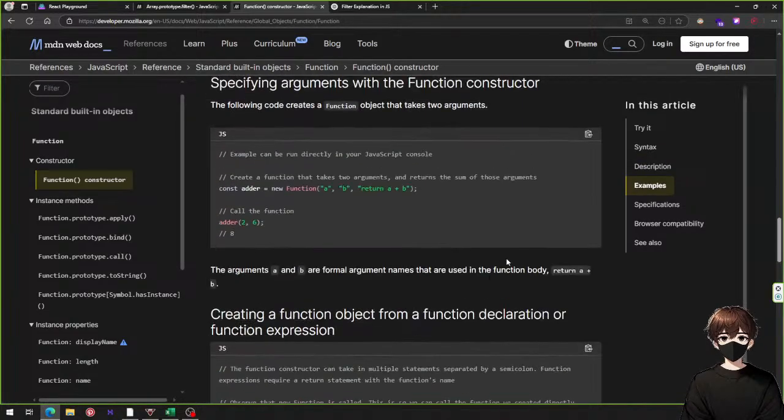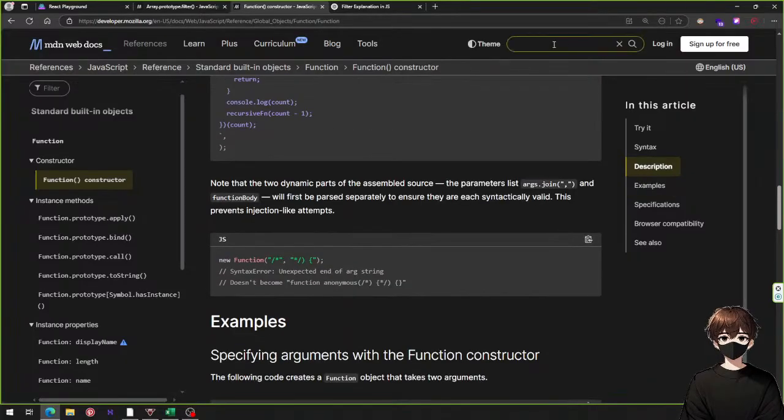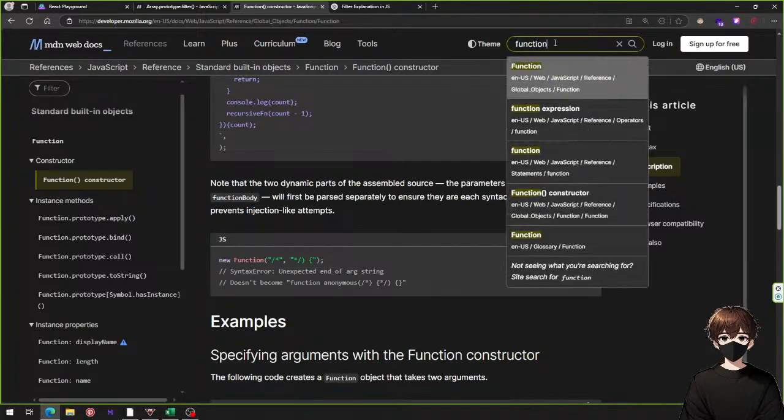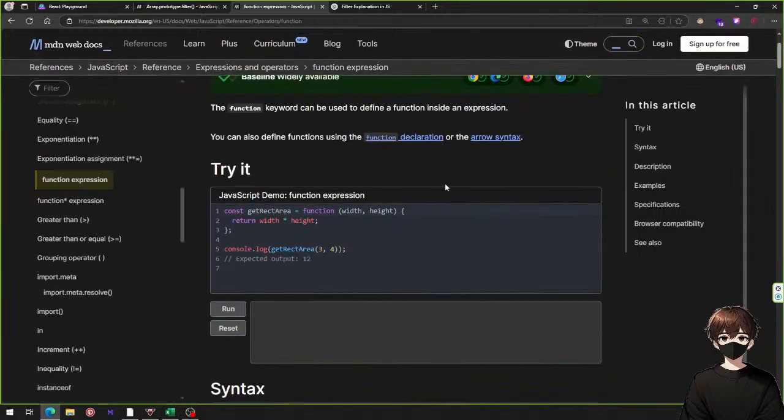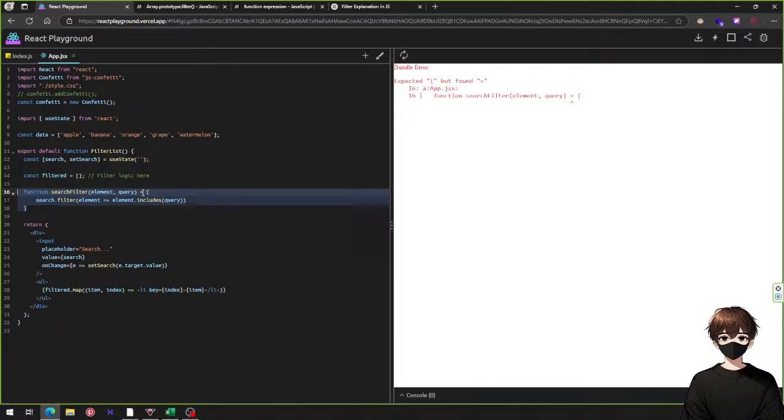What? What is it? Oh, it's a constructor. Okay. Well, I was already thinking, what is this? Function expression. Oh, okay. I see what you're doing wrong. This one. Okay. That's the first thing that we did. So we now are filtering.